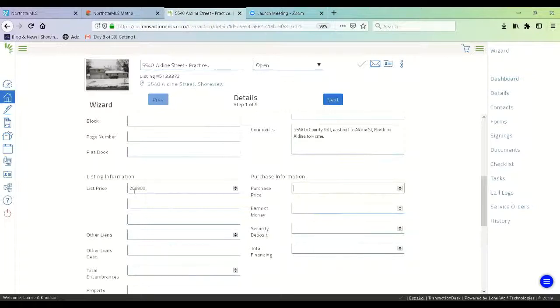So given this house was listed at $269,900, we're going to go ahead and offer $269,900. And we're fictitiously putting this together. All right, and then we also have the earnest money, which typically is 1%. So we'll just go for easy math. We'll say $2,700. Okay. So there's our first 2 things on step 1. Now we will click next.